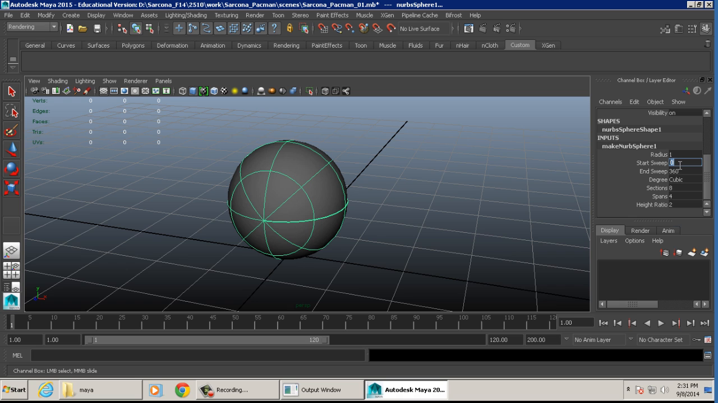So the start sweep we're going to set to 45. And you should see his lower jaw has opened. And the end sweep we're going to set to, what do you think 360 minus 45 is? 315. Now again, this is an animated thing. We render it out, we submit it. No one's going to know that it's actually 45 and 315. As long as it looks symmetrical, it's good. But it helps to be kind of OCD about some of this stuff.